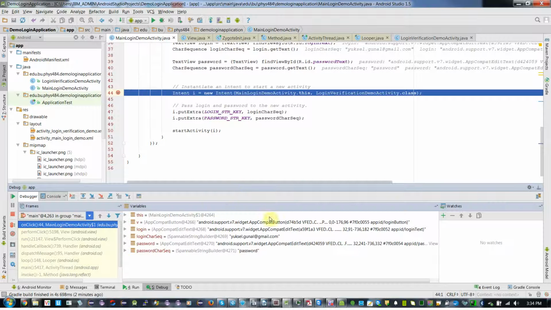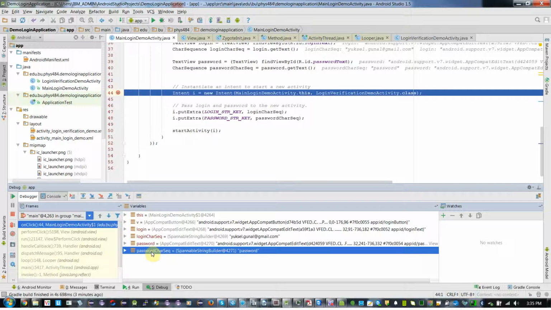The variables section shows you the values of the variables that have been set. Now, some of these are kind of cryptic, hard to decipher because you have the login text view UI element, and these are the addresses, etc. But some of them are readable, like this one. This is character sequence. See login character sequence. It says yuxel.gunal@gmail.com. And you can see that here it's password, with a letter O rather than 0.